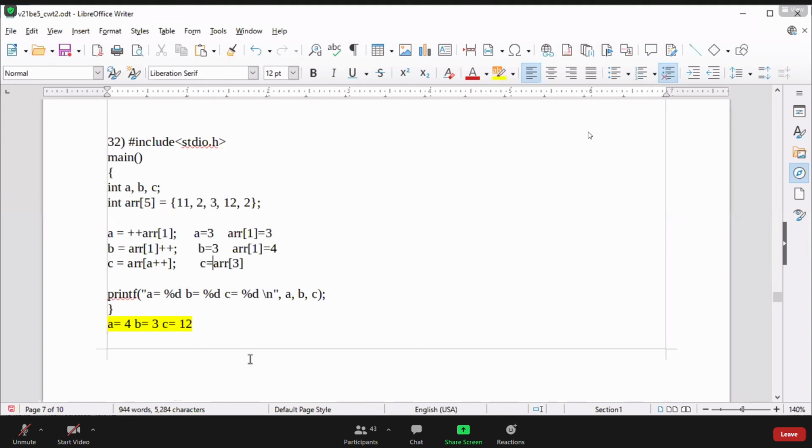c is equal to array[3]. What is array[3]? So let me write it. 12. So here we are getting c as 12. And next, what becomes the a variable value? Due to post increment it is going to increment. It's a 4. So this is the concept. I hope you are able to understand the answers properly.